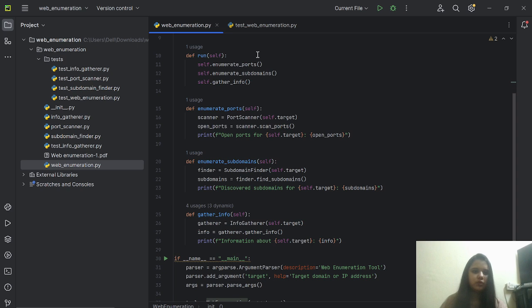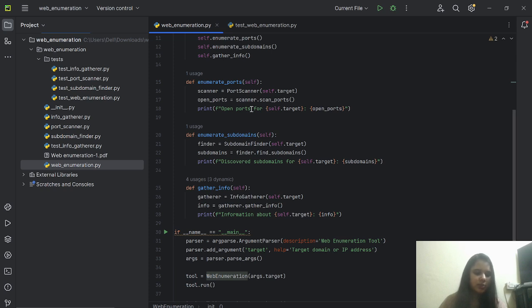Now let's move to the run method. The run method of the WebEnumeration class is designed to coordinate the enumeration process. It sequentially calls three other methods, and they are enumerate ports, enumerate subdomains, and gather information. Now let's talk about these methods. Each of these methods is responsible for a specific aspect of the web enumeration process.